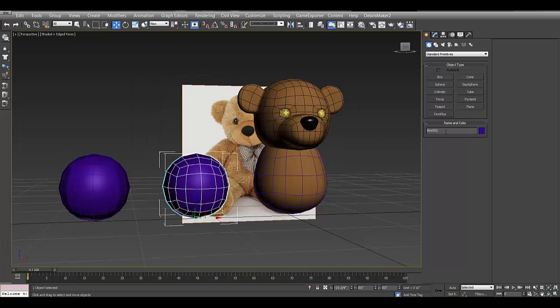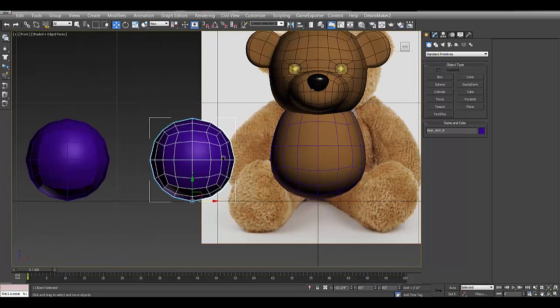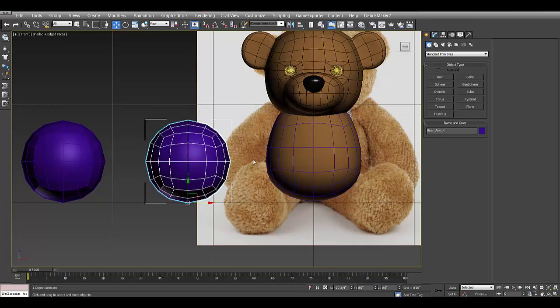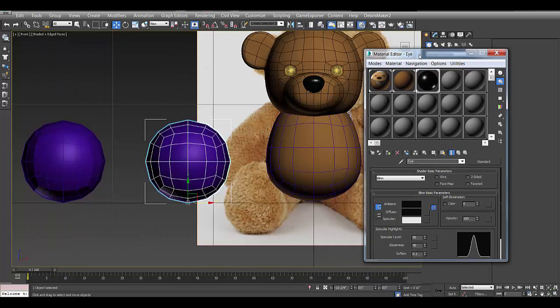Okay, so this one we could call bear arm R for right. And in the front view, we'll just start blocking in the shape. Okay, so I'll hit M, and I'll just put the material on each of these for now.